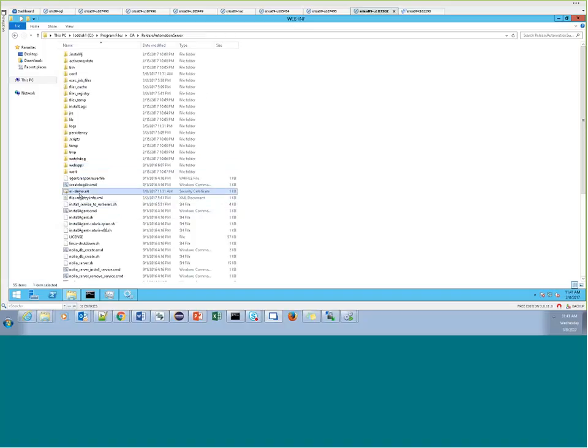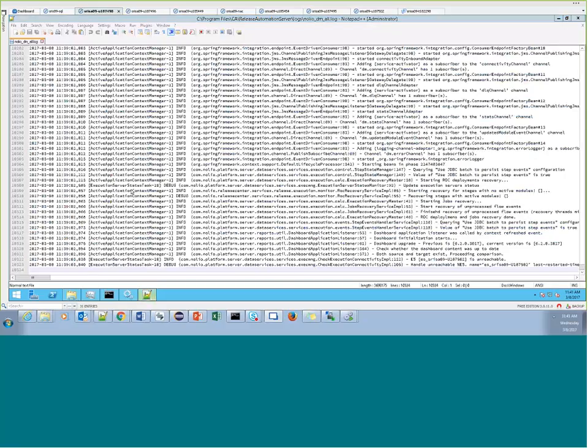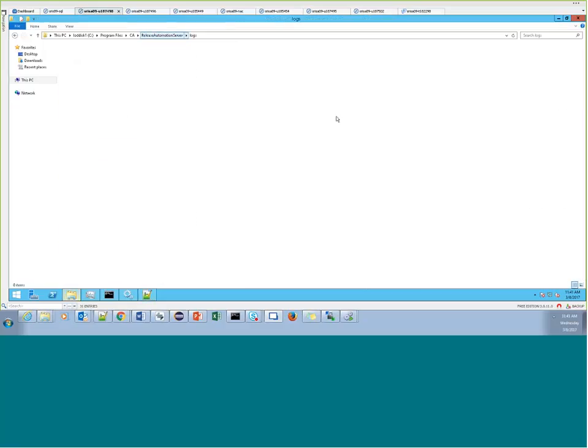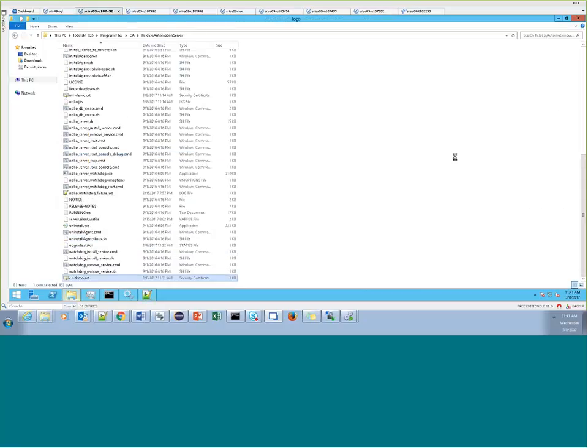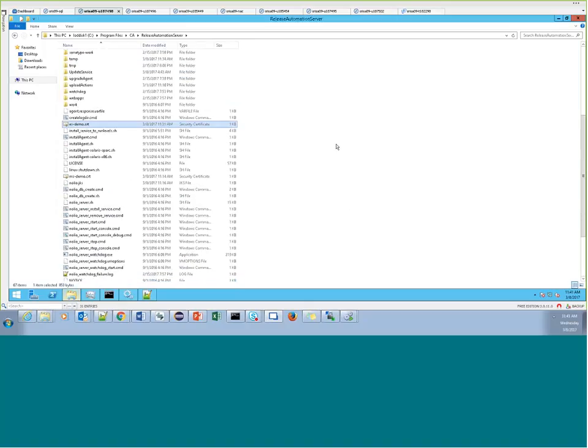And what we are doing next is we are copying this certificate file from the execution server, and we are going to place it in the management server. So it has to be available in your management server, Release Automation server installation directory, the same place where your management server certificate was present.